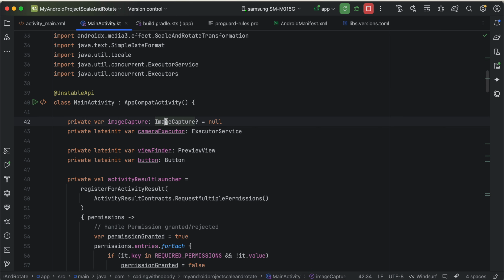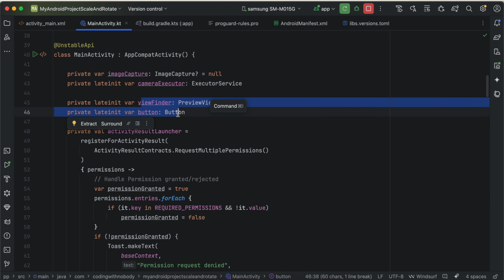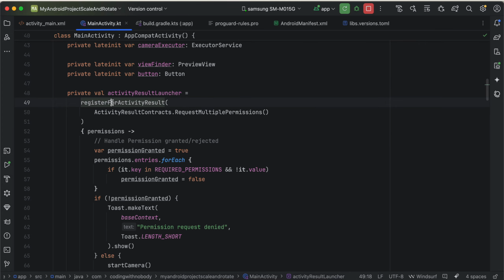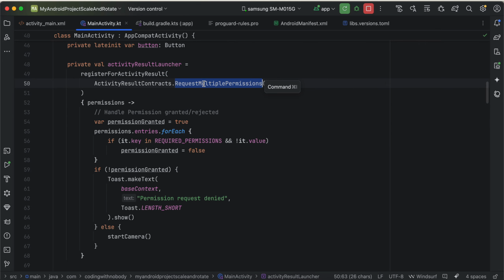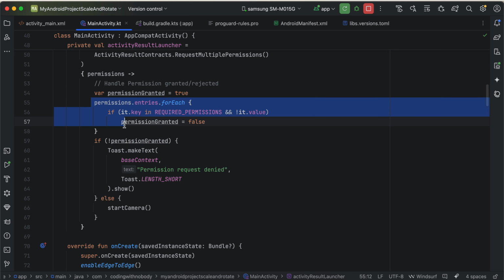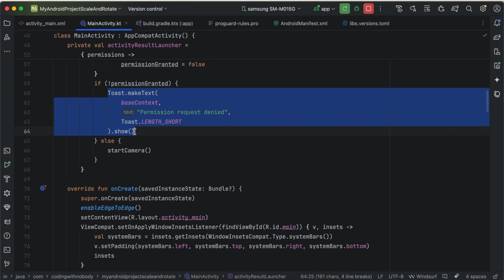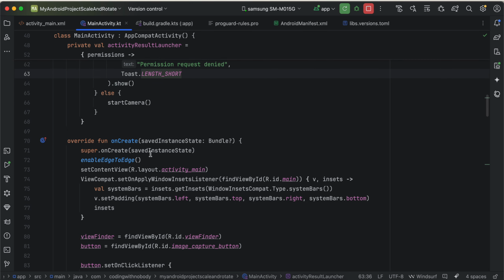Then here we create an image capture as well as an executor service. Then here is our preview view as well as our button. Then here I'm using register for activity result for requesting multiple permissions. By default this value is true. Then we just loop over all these values. If the value is not provided, then we change this to false, and if this is false we just display a toast message. Otherwise we start our camera.